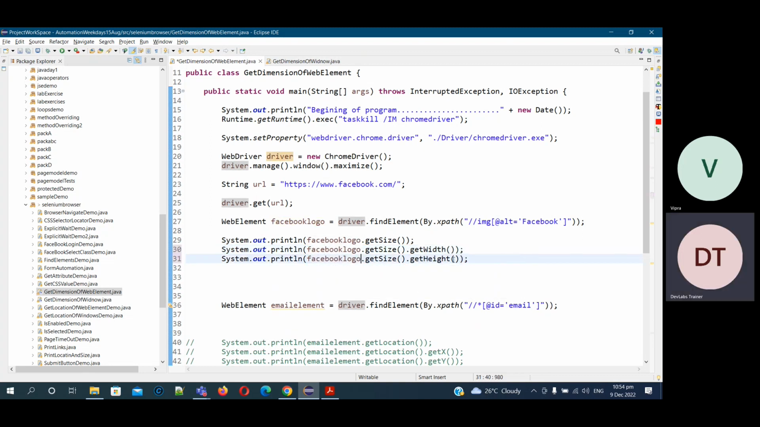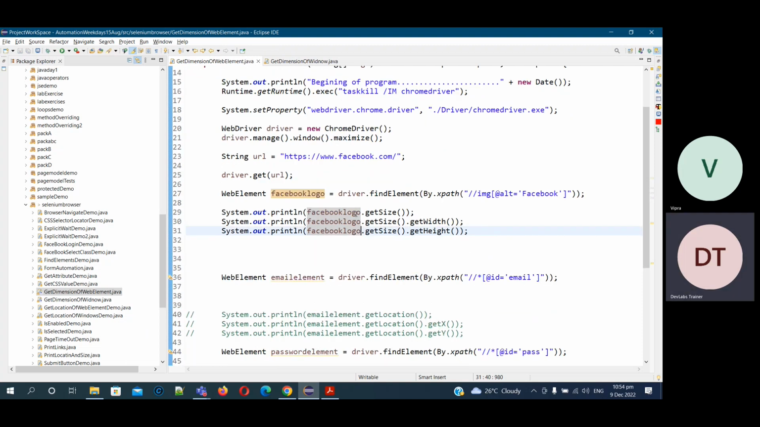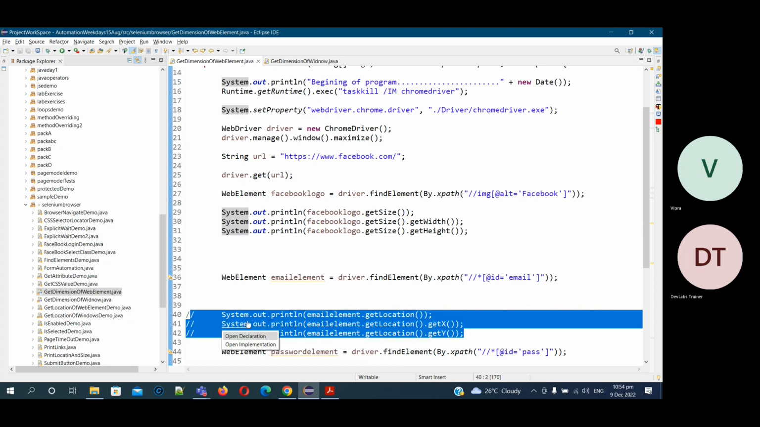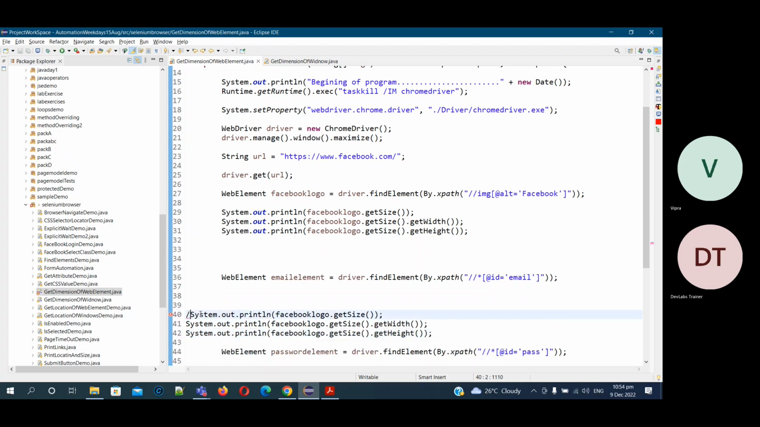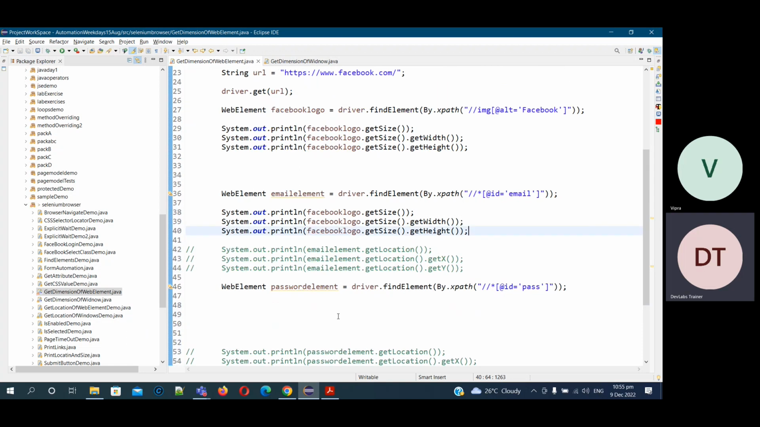The rest of the code will be the same. You see here, and now it is very easy for you to understand. Earlier it was driver.window, now it is a web element. So webElement.getSize, webElement.getSize().getWidth, webElement.getSize().getHeight. So in this way you can play around. So you copy the same code over here. I don't need this one. I just commented it out, should be okay.